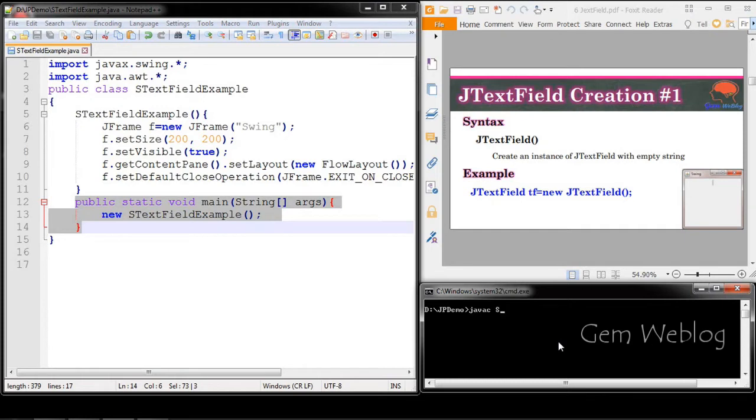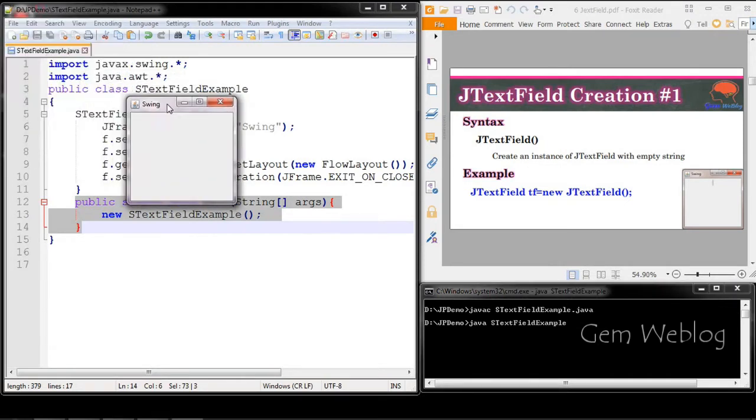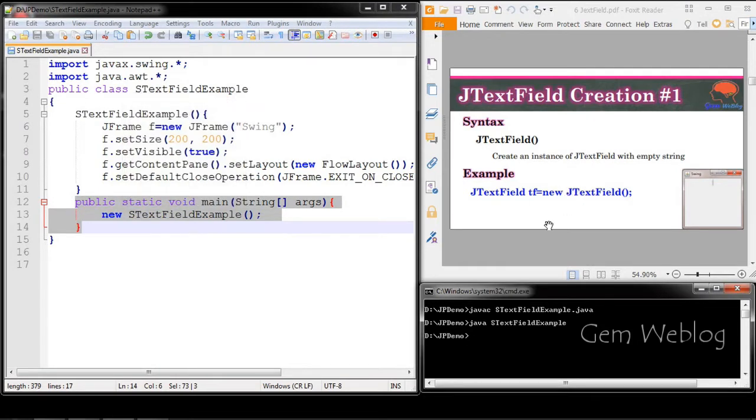Now we will execute it. We have compiled using javac, and we are executing it using the class file. Now you can see the frame that appears on the screen. Now we will start with the creation of the text field.